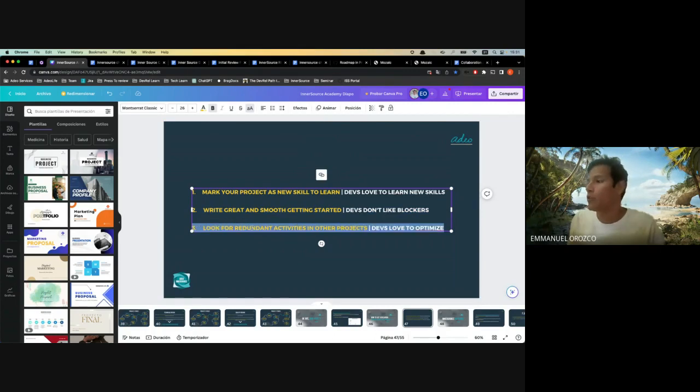And finally, look for redundant activities in other projects. That's actually how new inner source projects start. Are there many teams doing or working on the same feature? Maybe we can all work together on an inner source project to solve the same problem with the same project.